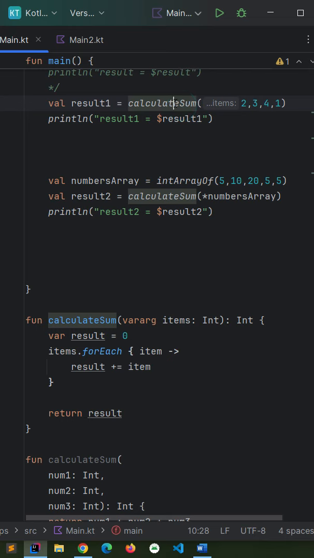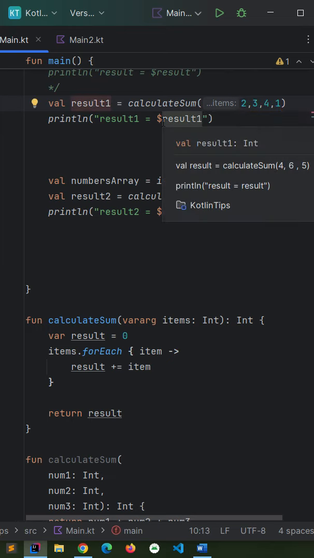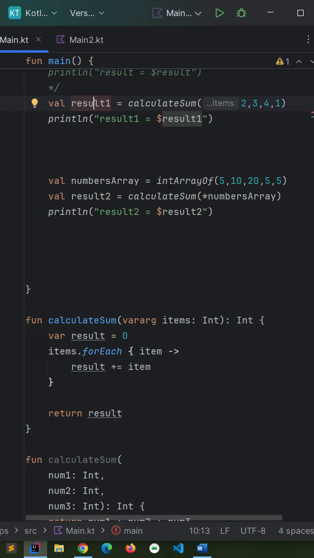In the first call we are passing four values to this method: 2, 3, 4, 1. We can pass any number of arguments to this, whether it is from 1 to 50, or 20 or 30. So now we are passing four items, and we get the sum of these four items and print it in our logs. We can also pass an array of numbers.